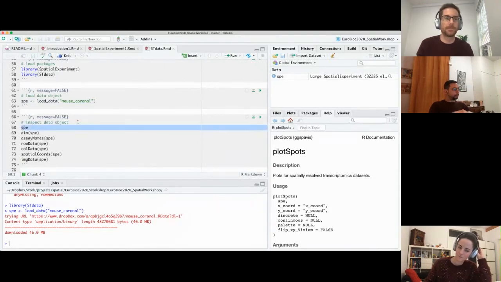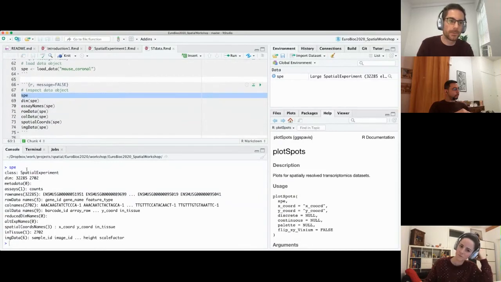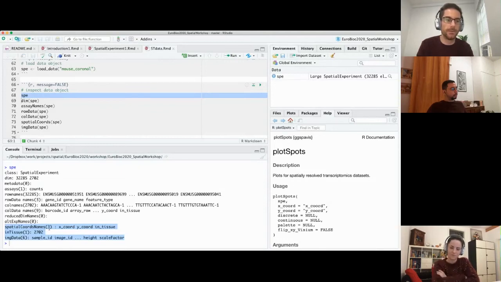Then when it's loaded, we can look up the object similar to what Helena was doing before. So it's a spatial experiment class. This one has 32,000 features, 2,700 spots. It has a counts assay in there. If you have worked with the single cell experiment class or the summarized experiment class, you'll see that the difference is these things that Helena was talking about earlier on, spatial coords and image data. So these are the new pieces for the spatial experiment.